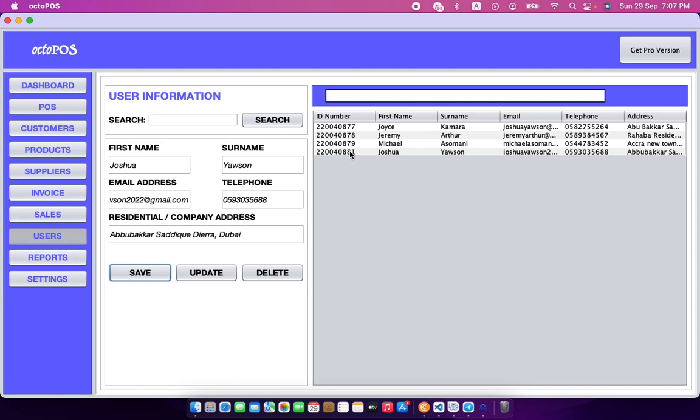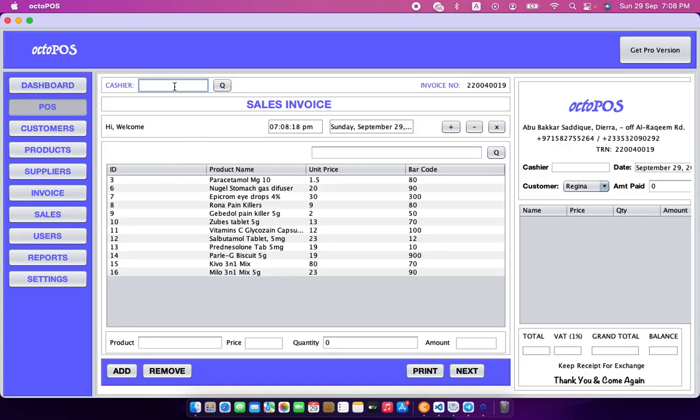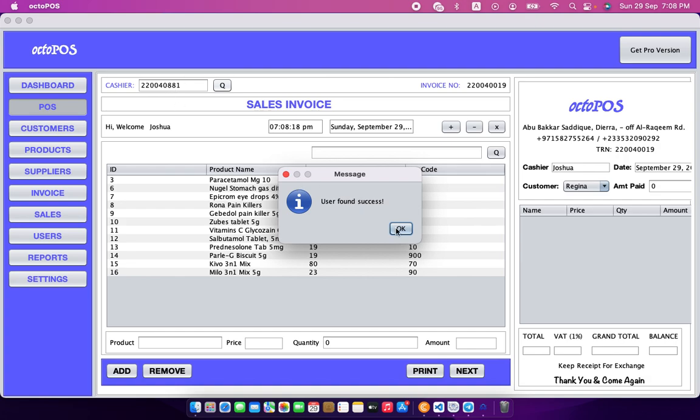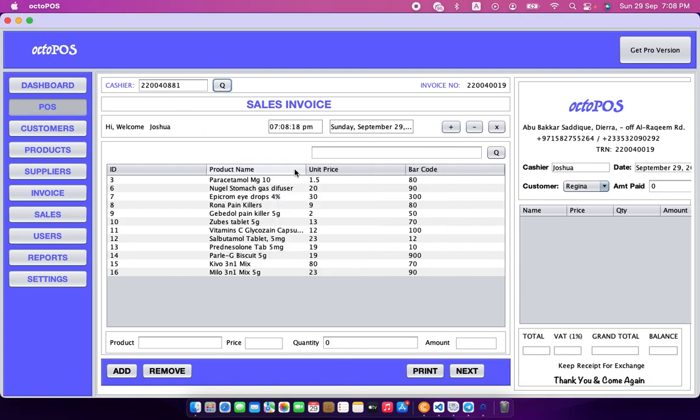So over here, you see the ID number is automatically generated, 220040881, which is the user I just created. This user is actually who will be using the software. So maybe you have 4 cashiers or 5 cashiers or even up to hundreds of cashiers in your company. You can list them over here, and at the time of using the software, they will have to enter their ID. So when I entered this ID, the software gave me "user found successfully."